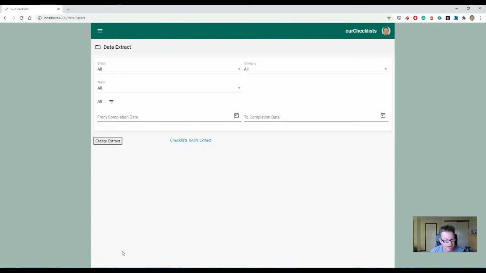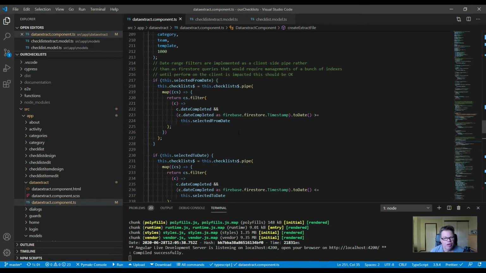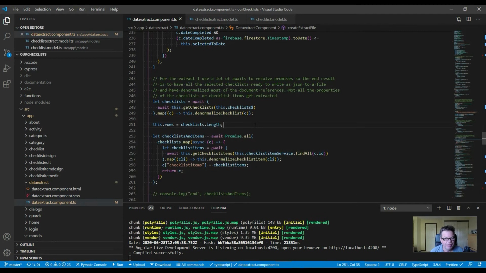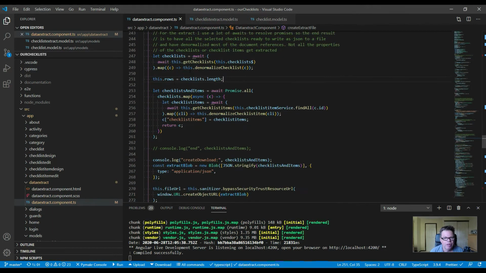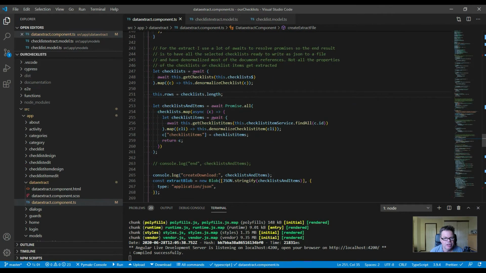So some of the challenges I had along the way. The first ones to look at is to get all the denormalizations, all the lookups, in the Firebase database to happen at once. So I started using a lot of async. On that button that said extract the JSON, I set that up as an async function, and then where it's actually getting the data, it puts together a checklist observable based on the search, and then it's doing awaits on getting the actual checklists and denormalizing the checklist.